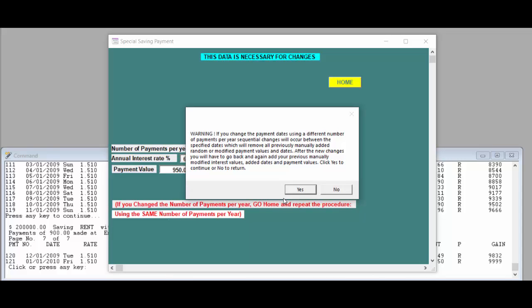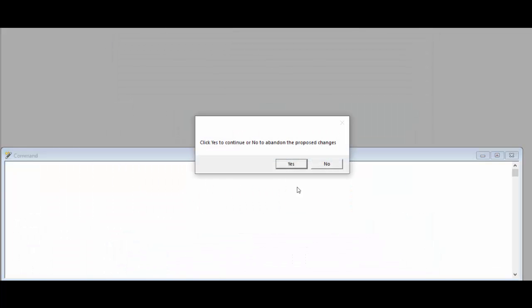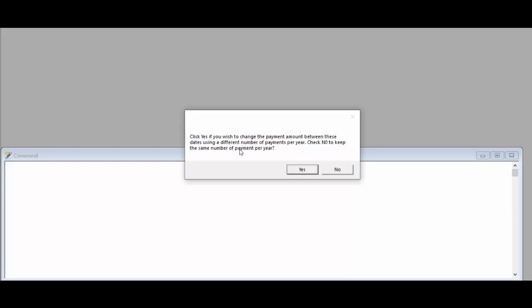It's a message that tells you what changes might occur. We want to continue. We don't want to abandon it. We'll check yes if you want to change the amount between these dates using a different number of payments per year. Check no to keep the payments. Yes, what we want to change, so click yes.